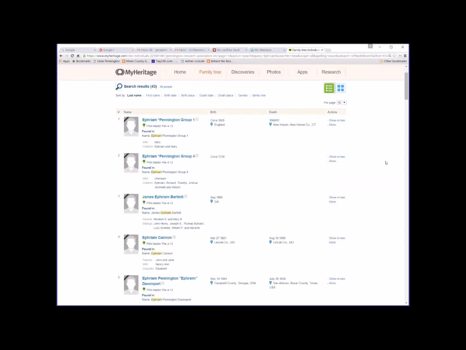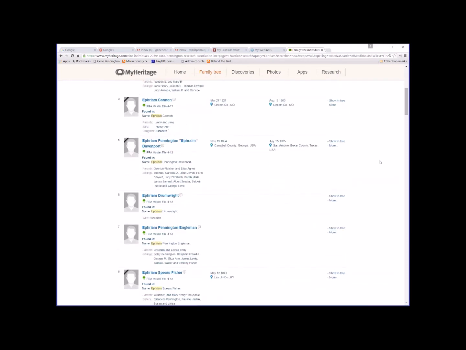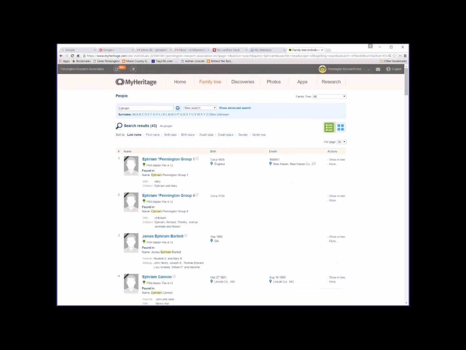And we have a lot of Ephraims in our master file. And they cause a great deal of confusion. So if you have an Ephraim in your family history, don't get confused when you see all these different Ephraims that are up there. And there are some people who have even tried to link some of the Ephraims that we have in our database to other family groups.